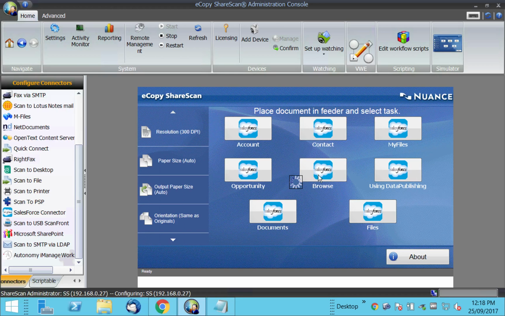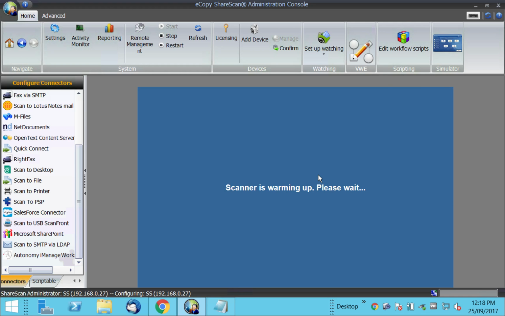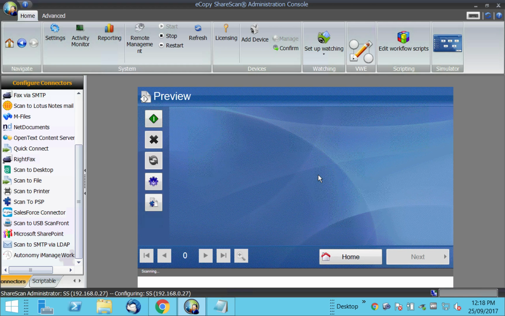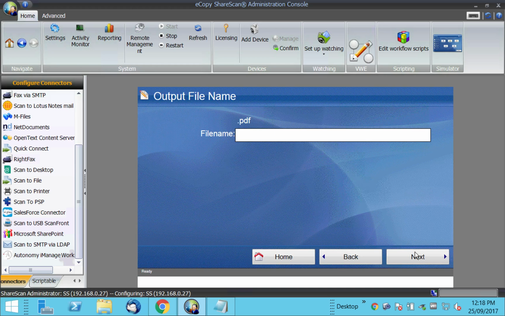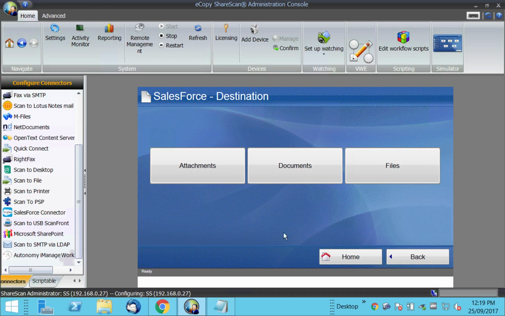So the first one is, just browse Salesforce and drop your documents in. And this is where I want to explain a couple of things. So you scan the documents that you keep into the document feeder, you give it a file name, let's just say test scan for now. You go next, and as you saw, because in my browse connector I had all the three options available, I do have a choice to now scan what I want to do, whether I want to do an attachment, whether I want to do a document, or whether I want to do a files upload to SFDC.